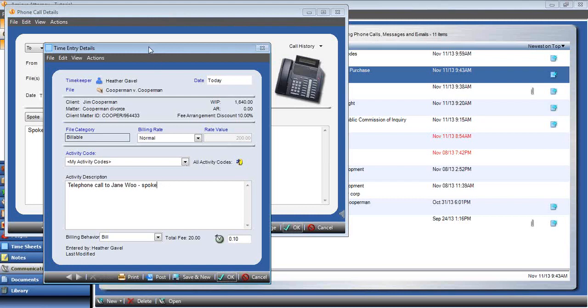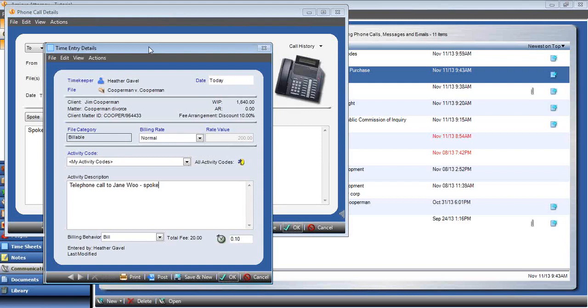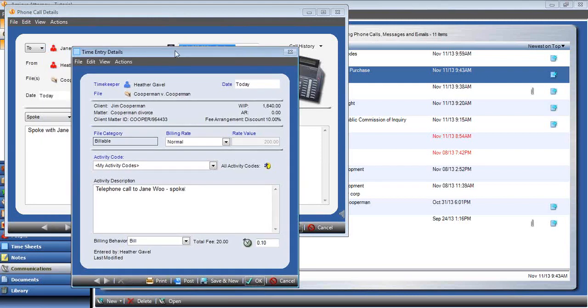For some firms, they really want to keep their time entries very succinct and to the point and not include a lot of extra information. For other firms, they really want it to be very, very detailed so there's no question when the bill comes. So you'll notice that it has rounded my time spent to the nearest 0.1. Again, that's a preference. And so it took my 58 seconds and made it a 0.1.